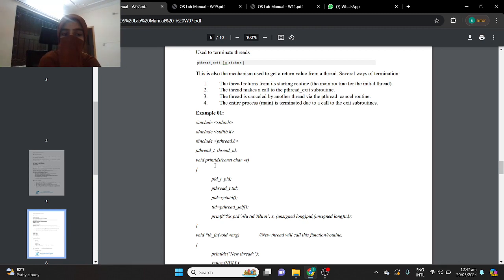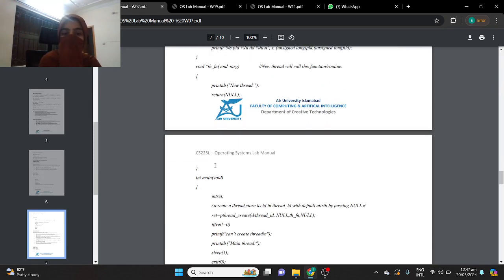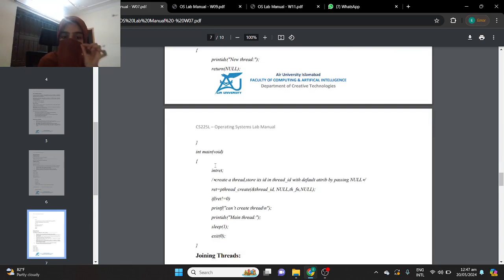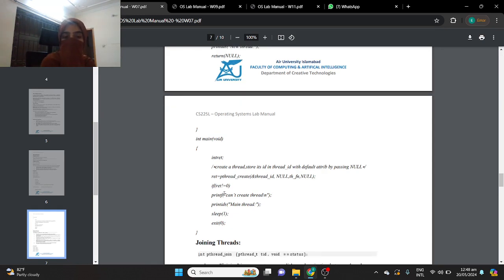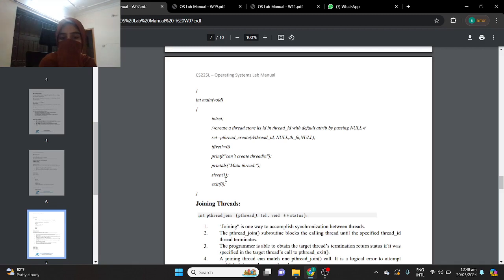It defines a function print IDs that prints the process ID and thread ID. The main function creates a new thread using pthread_create, passing it the function to be executed by the new thread. If the thread creation fails, it prints an error message. The main thread then prints its own process and thread IDs, sleeps for 1 second and exits. This is the command for sleep for 1 second, and this is the command for exit.